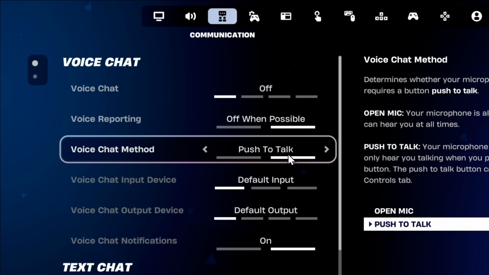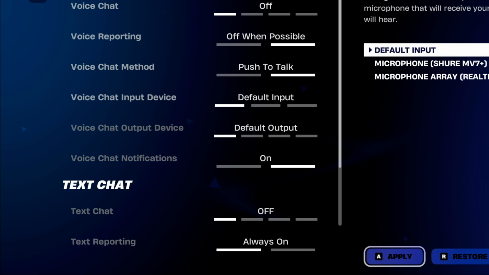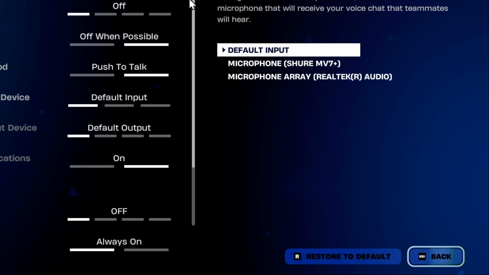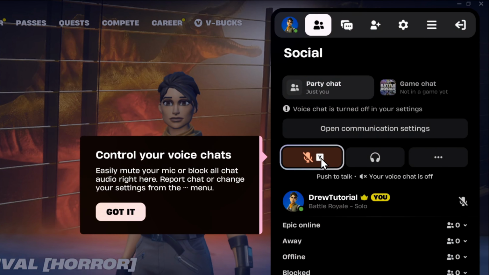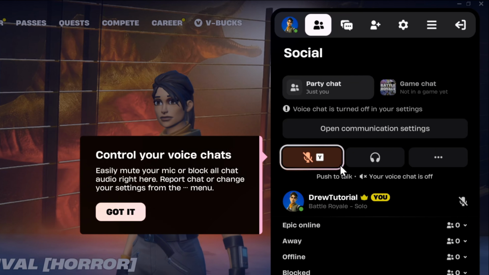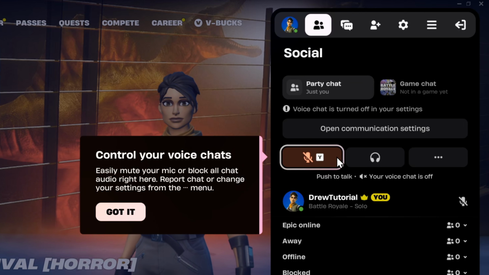But if you switch this to push to talk and click apply, you can just go back. And once you click your profile now, you can see the mic is muted automatically. And it says basically you press Y when you want to open it. So you basically press Y whenever you want to use it, and you'll be able to use it whenever you press Y.